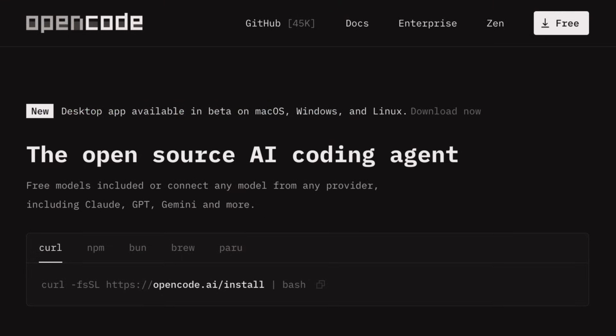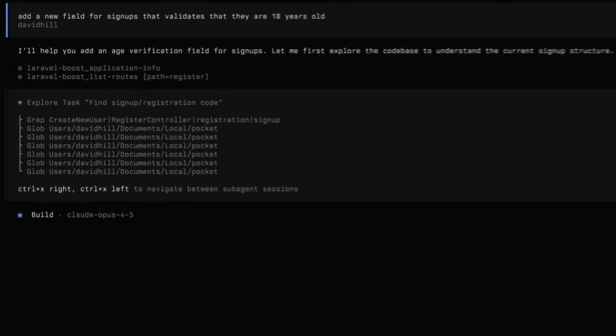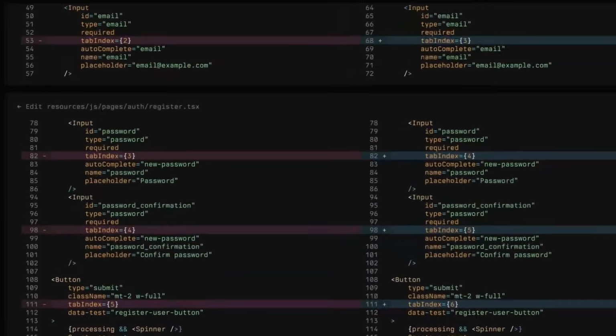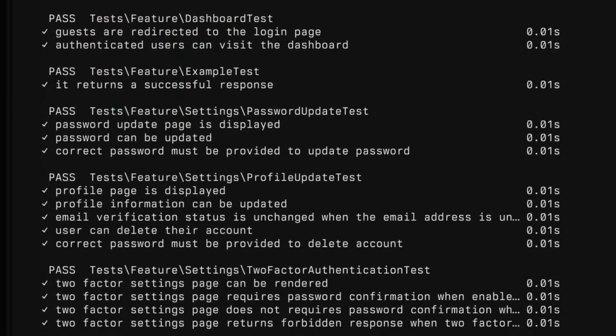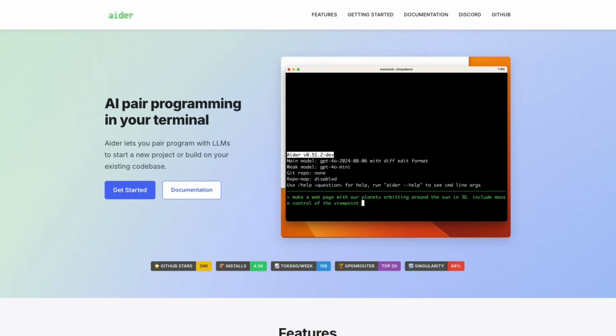Second, we have Open Code, which is very similar to Claude Code, but with the added benefit of being able to connect to any model from any provider, including OpenAI, Anthropic, Google, and more. Two other notable mentions in this category are Cline and Aider.